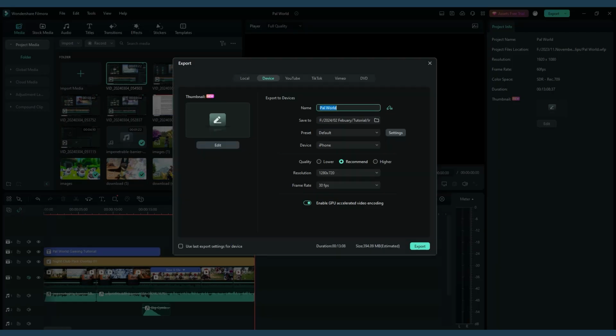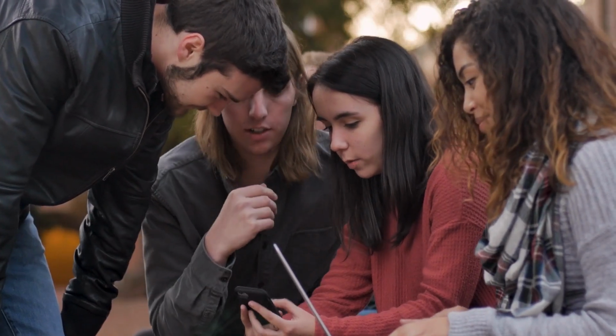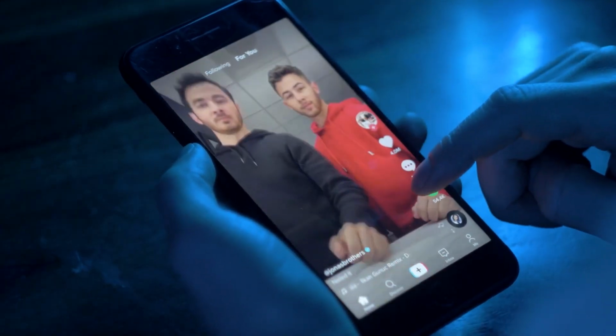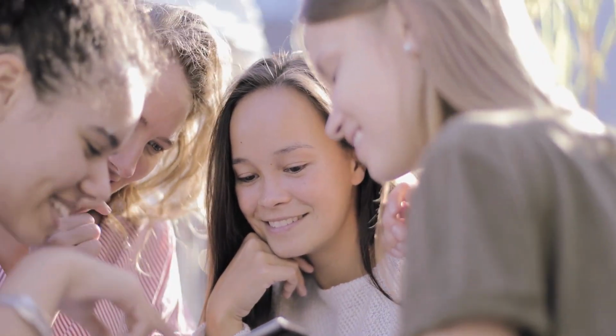Lastly, export and share. Export your finished intro in your preferred format and resolution. Share it directly on social media platforms. Upload it to video hosting platforms or keep it for personal viewing. Inspire others with your unique Palworld creation.